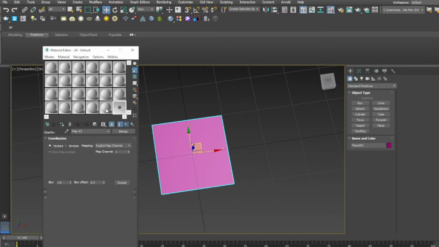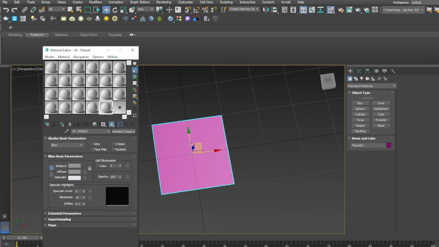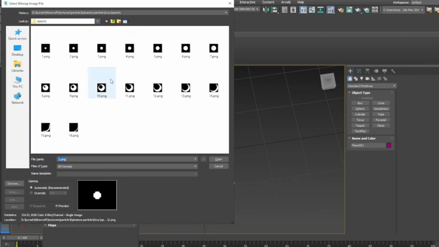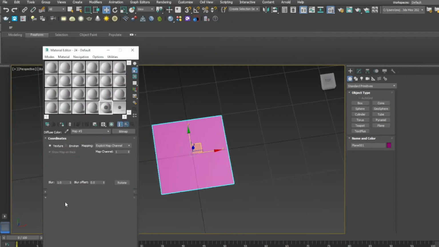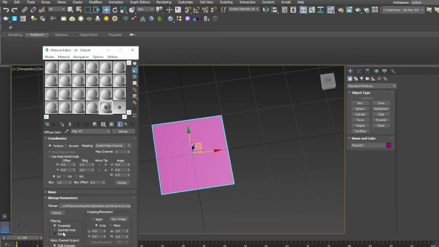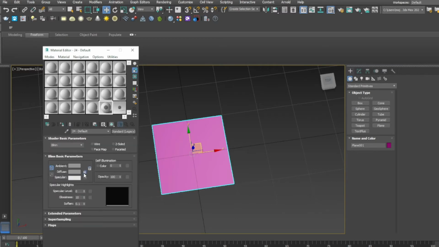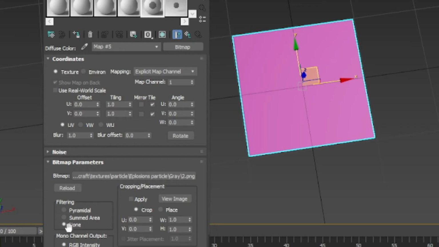Guys, it's easy. You just need to continue and finish it, and your explosion texture will be finished when you select all of the explosion textures. Remember, click it none.